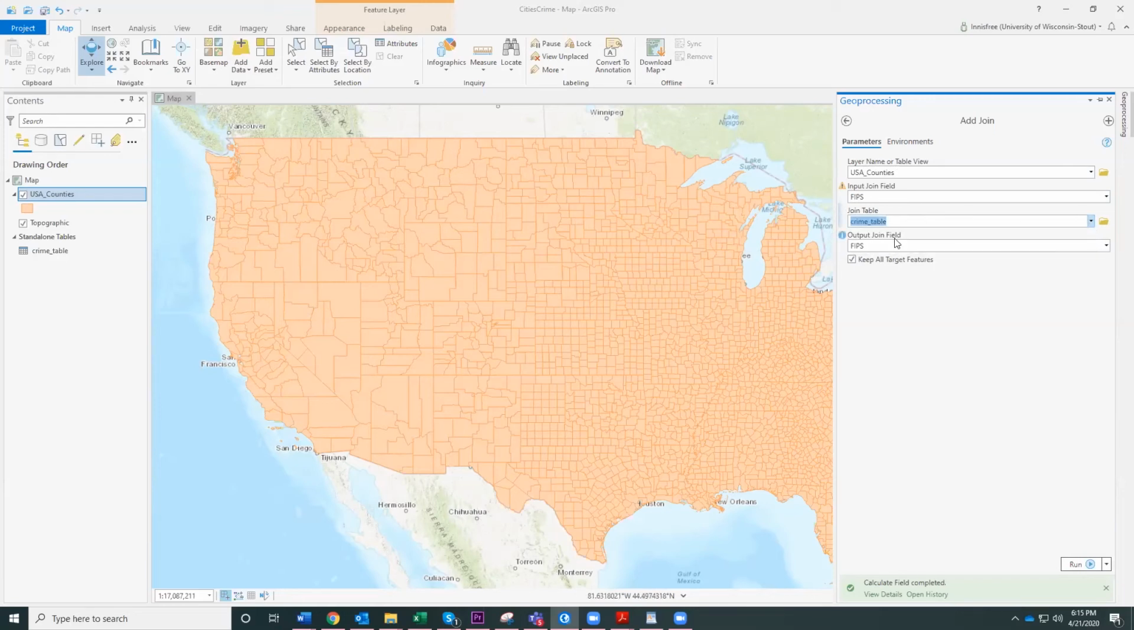And then the output join field, okay, the field in the join table that contains the values on which the join will be based. So this is the FIPS column in that second table, and we're telling the computer we want to match this one up here with this one down here, okay? And we're going to see how this works. So once we have it set up the way we want with the matching fields and which tables we're working with, click run and let's see what happens.